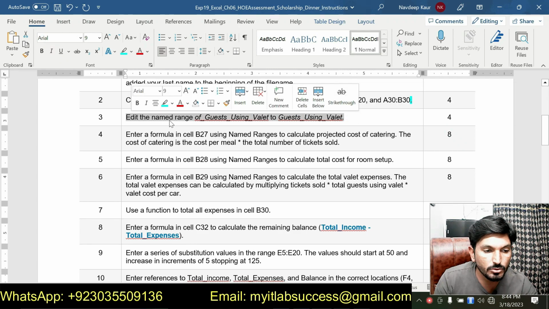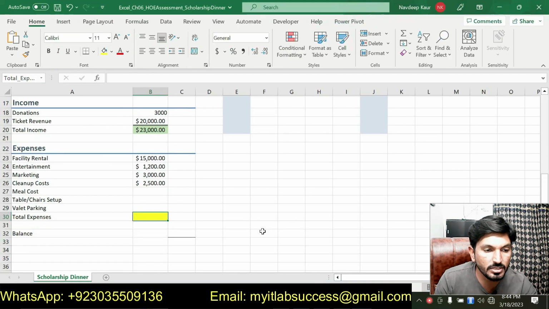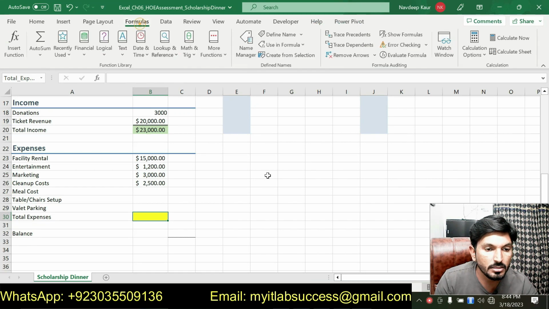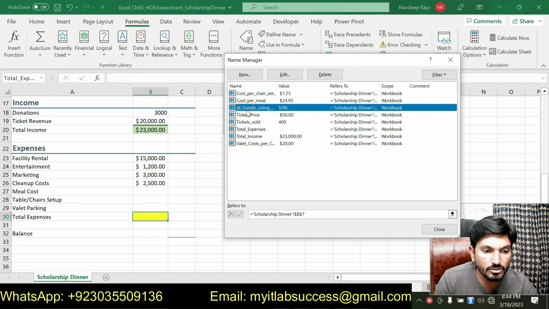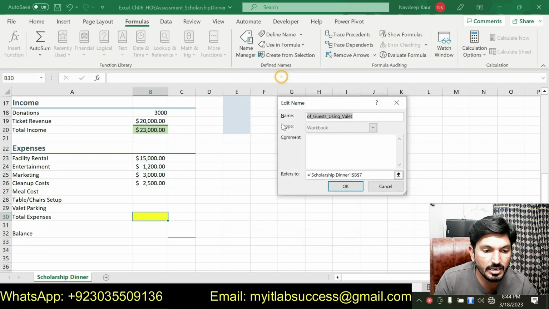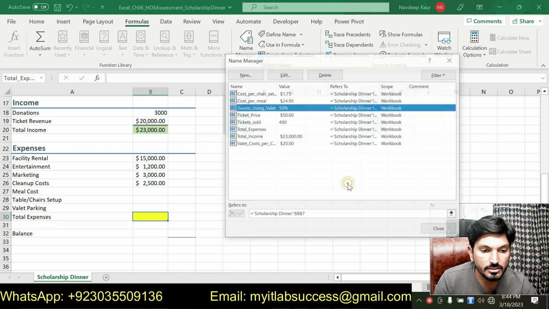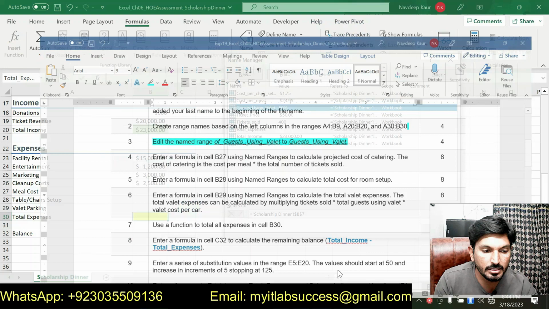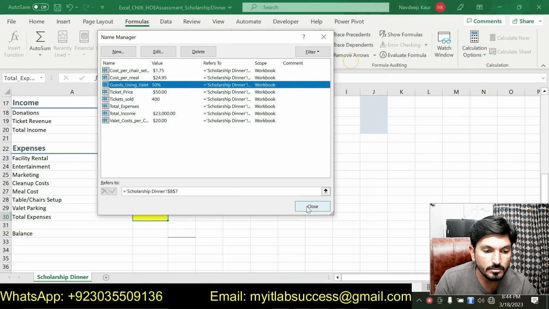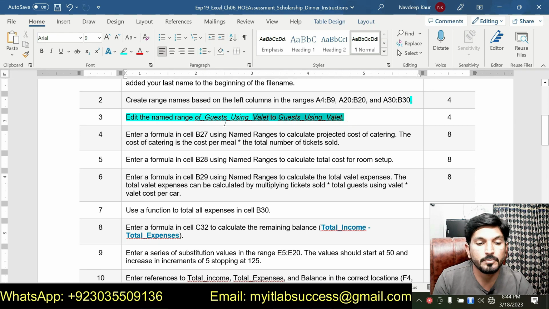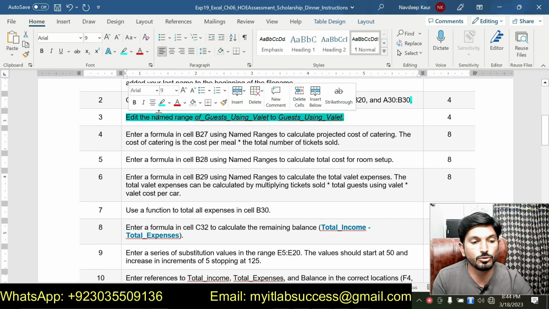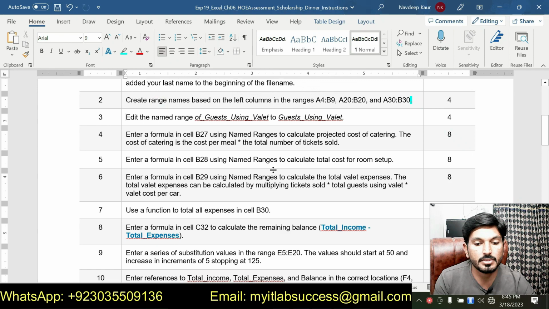So basically we are doing step number 3. We will go to the range and now click on the formula tab and click on the name manager. We are supposed to edit this to guest using valid. We will edit this. We will make it guest using valid. Click OK and then close this one. So that is our step number 3. And now we are supposed to move to the next step.